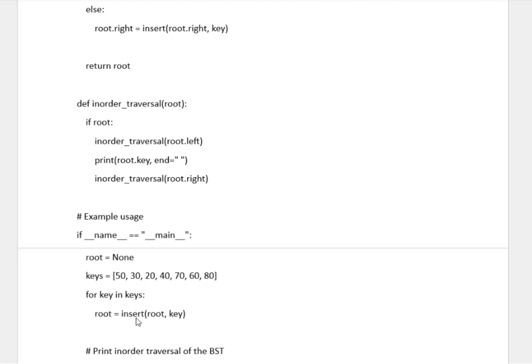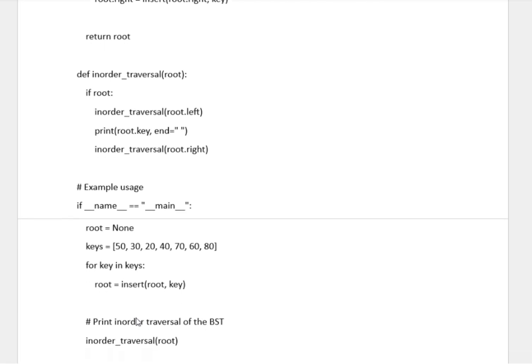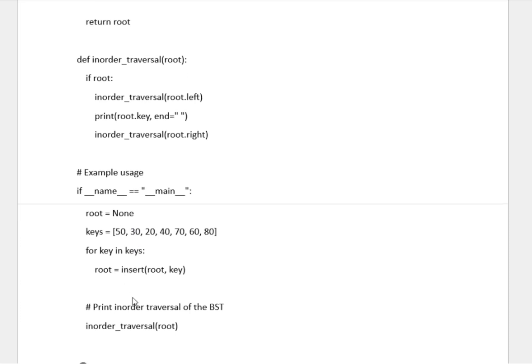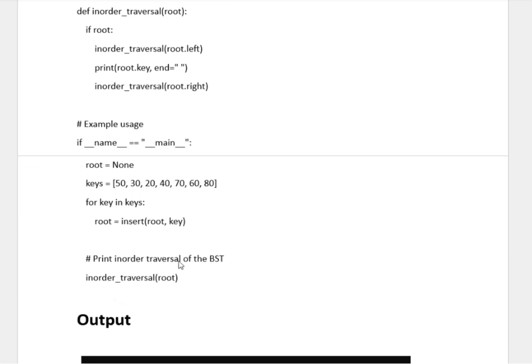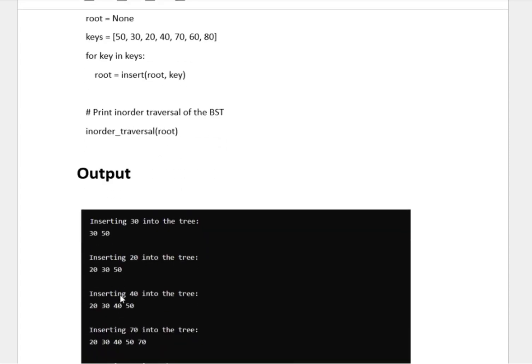I'm accessing all the elements present in the list by the variable called key. I'm giving this key value and this root value into the insert function and I'm inserting the key value. Now next, I'm printing the in-order traversal. The output will be in this way.